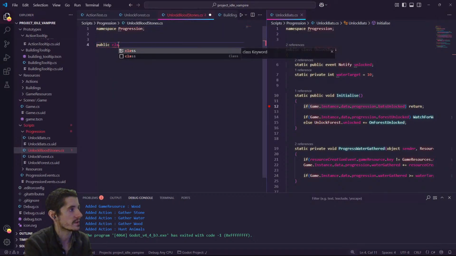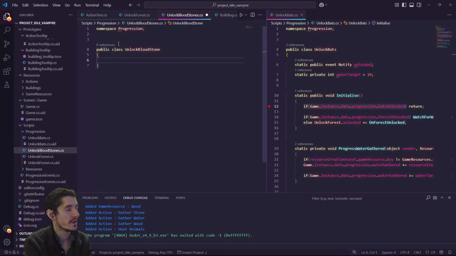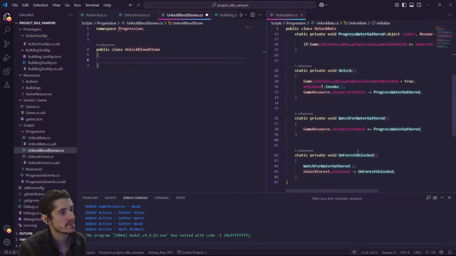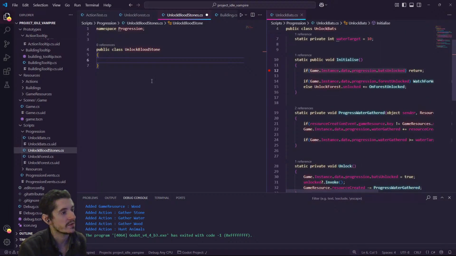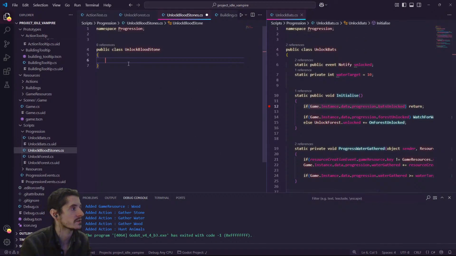So we have public class UnlockStone. Oh, maybe that's the kind of thing that could be interesting. You take this script right there, you give it to AI, and you say, now create the same script for Bloodstone, and you give a few tweaks, and it just changes what has to be changed.